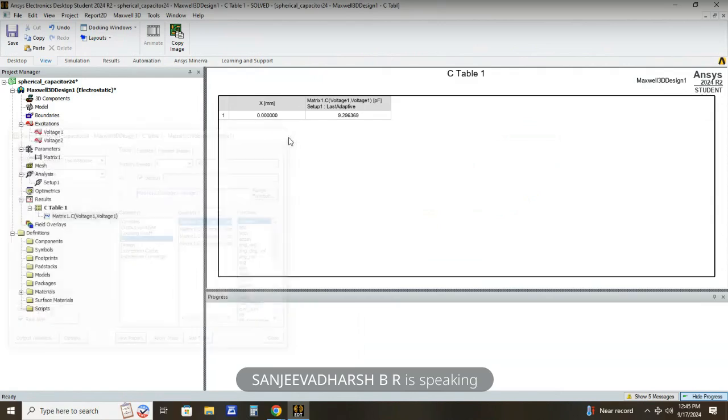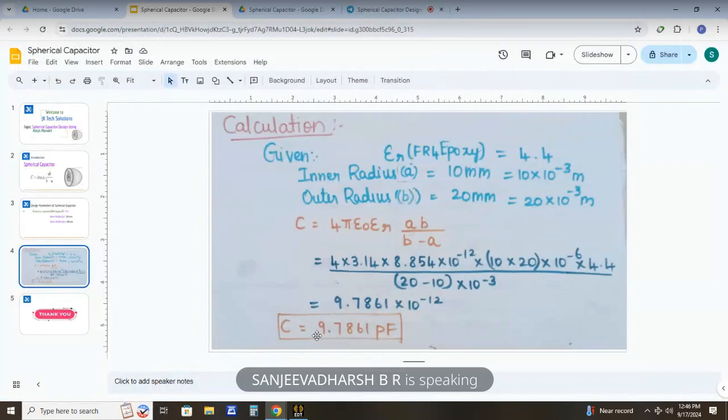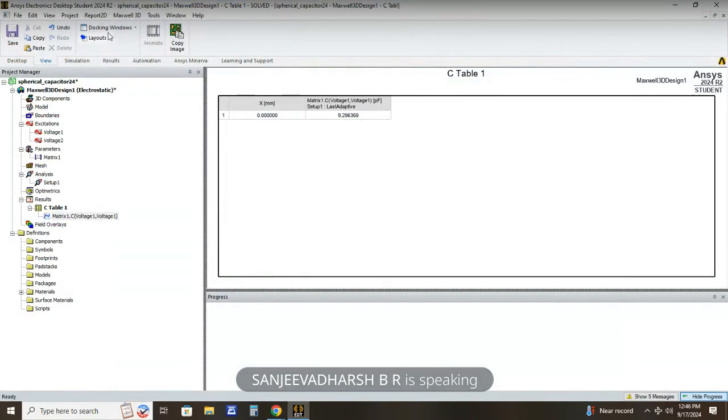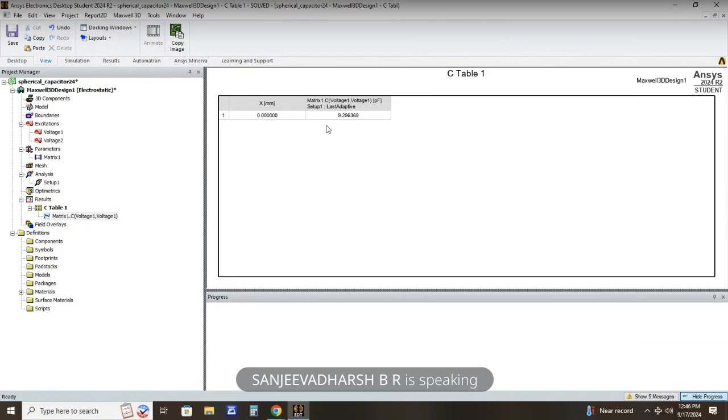As you can see here, we have obtained the value as 9.296369 picofarad. Here they have given the value in picofarad. This is what our simulator calculated, 9.296369. As you can see, our manual calculation is 9.7861. The values we obtained in Maxwell and by manual calculation are nearly the same. Hence we have successfully verified the values in the simulator as well as the manual calculation.